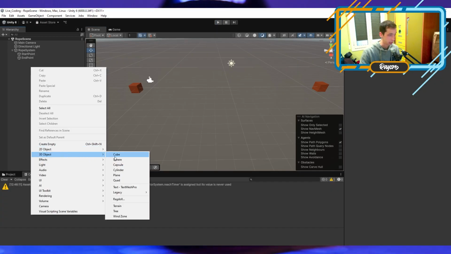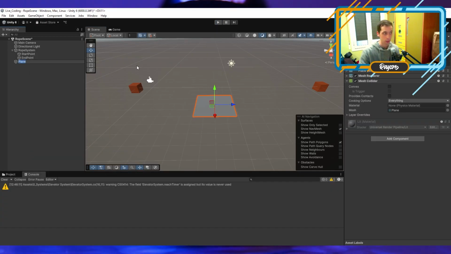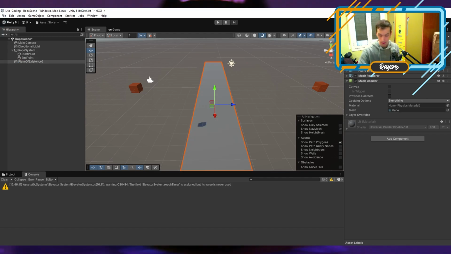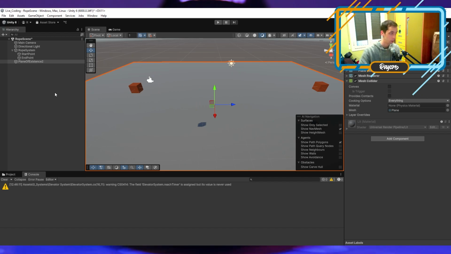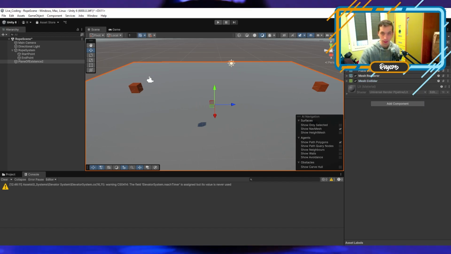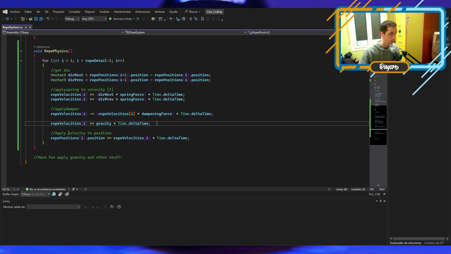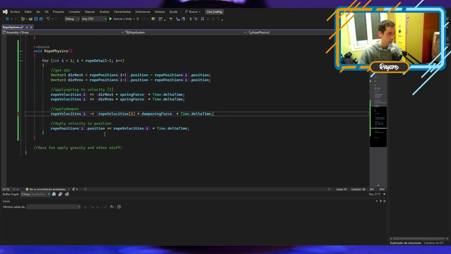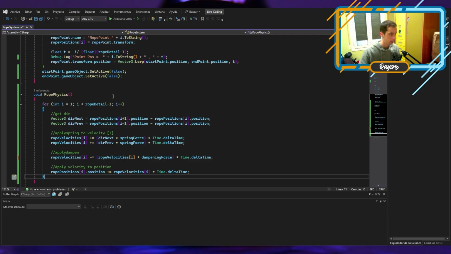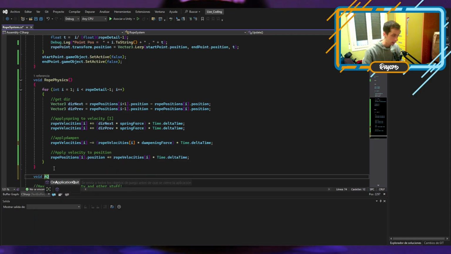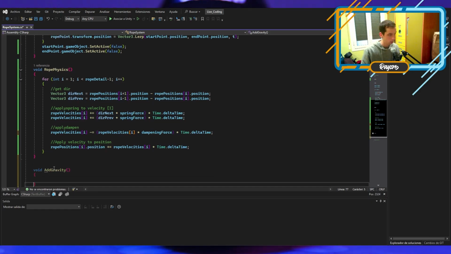Create a 3D object. Plane. Plane of existence. 10 and 10. Wonderful. We have a mesh collider. It's going to be a static mesh. But instead of that, let's grab this gravity function. Let's make another for loop, right? Void AddGravity. Add gravity before everything.